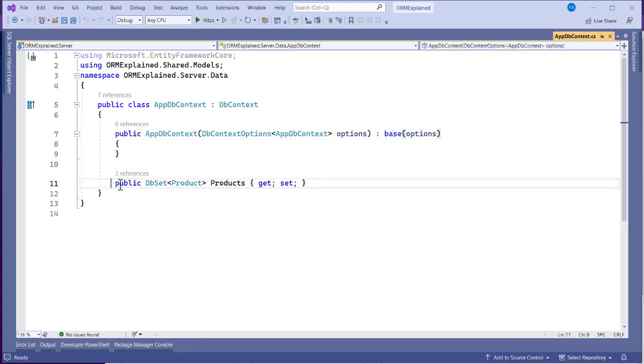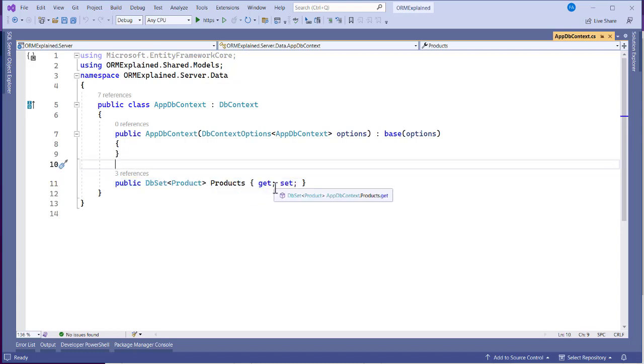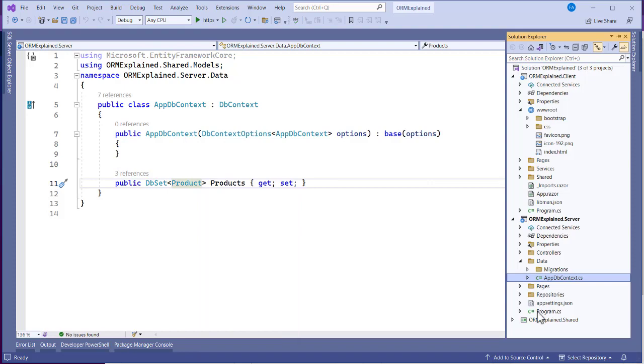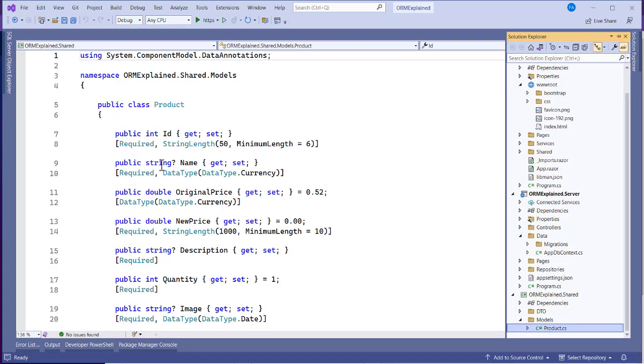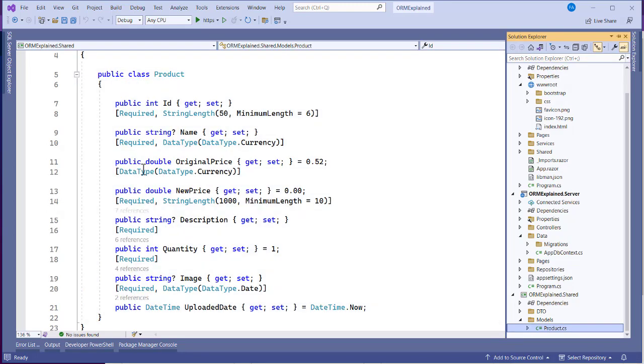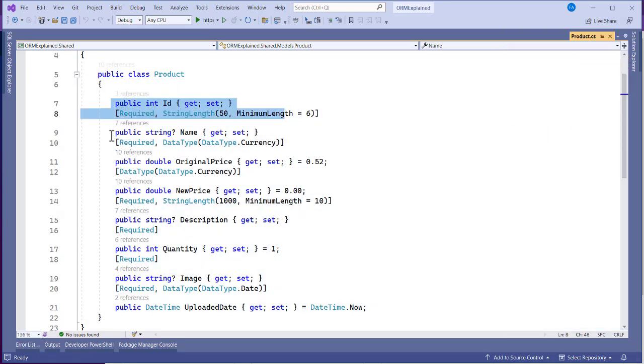Aside from that, currently we have only a product, so we pass in a product here to store as a database table name. Now the table name is product, but what is going to be the field names? It is using this product model. So let's go to this product model in Solution Explorer, in our shared project. You can see we have Models, and that is a product. So we created this. Now in each product, we want to have an ID, name, original price, new price, description, quantity, image, and uploaded date. We set it to today's date.